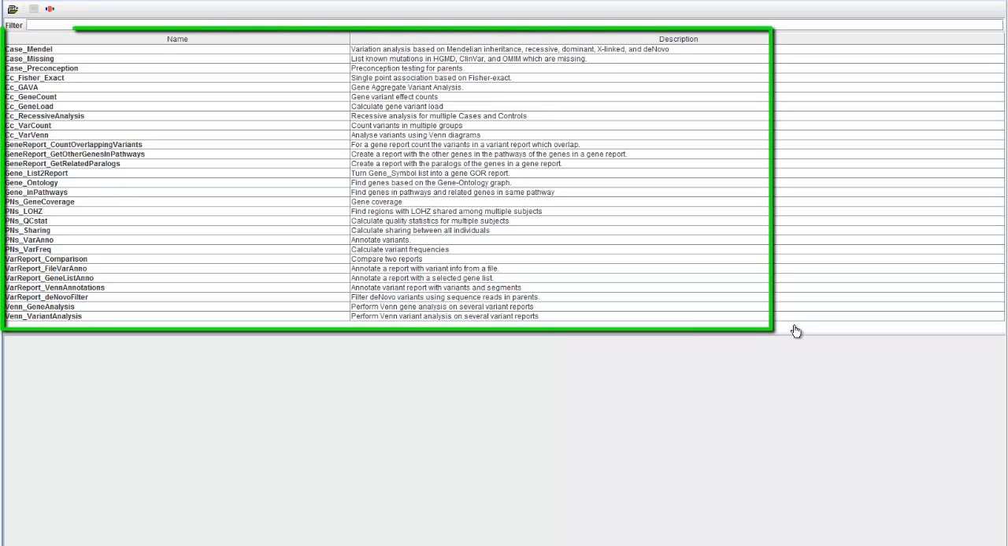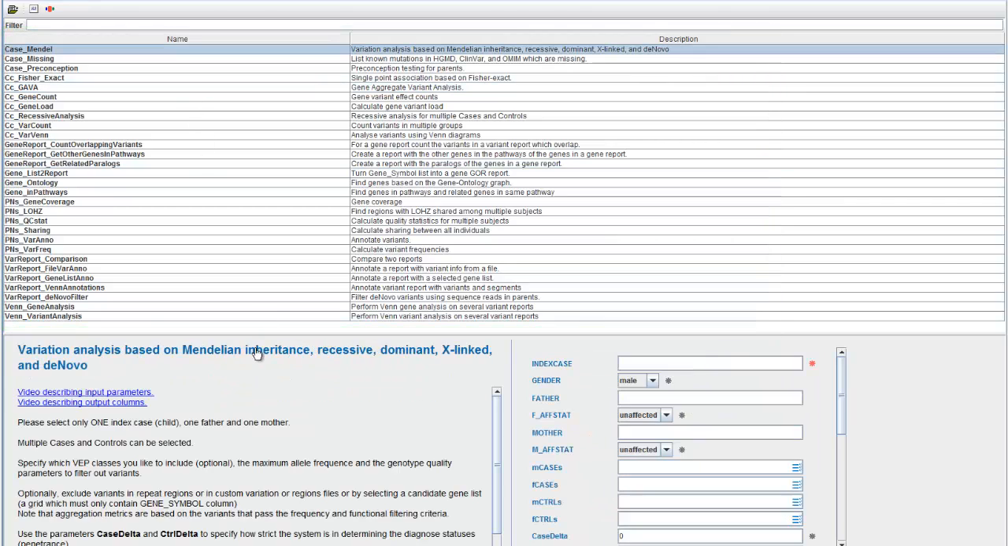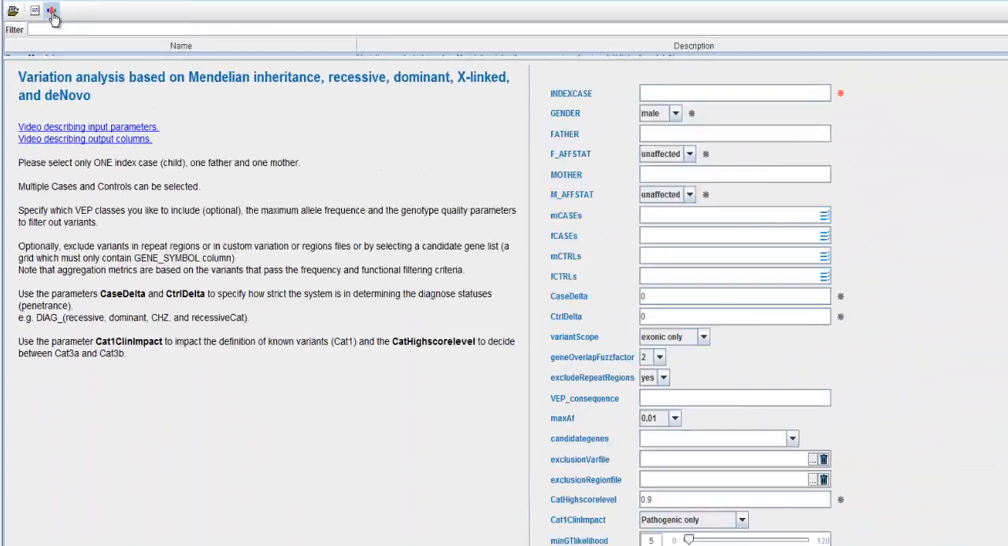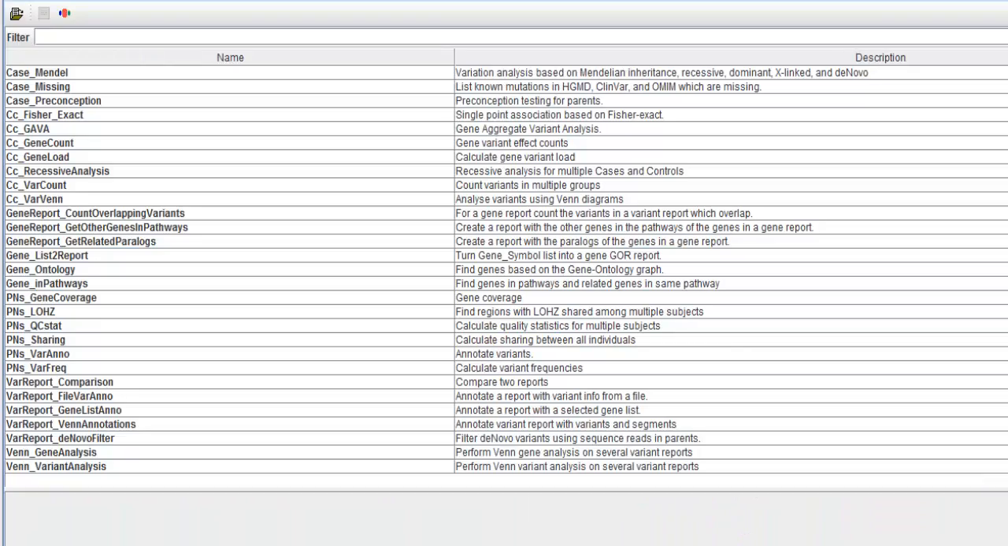The table view allows you to view all of the reports at once and move easily between them. You can also expand the window in the table view. To return to the carousel view, click this button on the toolbar. We will remain in the table view for demonstration purposes.